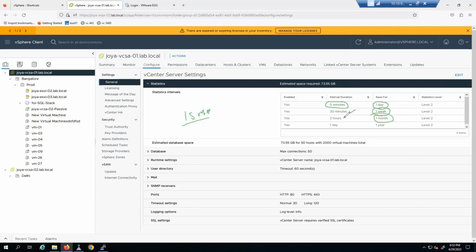For a month, it will be every 2 hours. And if you look at it for a year, it will be for every day. Because when you're looking at historical data for a year, it cannot show you every minute. It cannot show you every second. So it has to be every day. Basically, it will be a consolidation and average of what you see at a daily level.